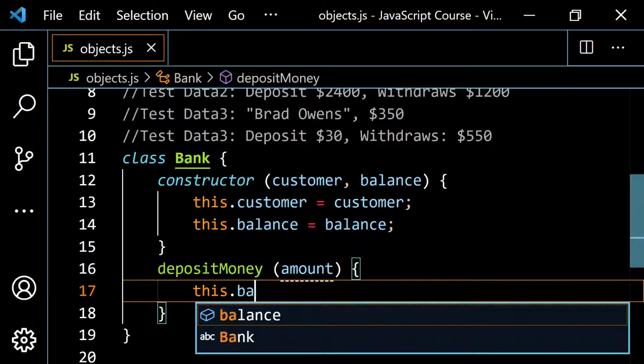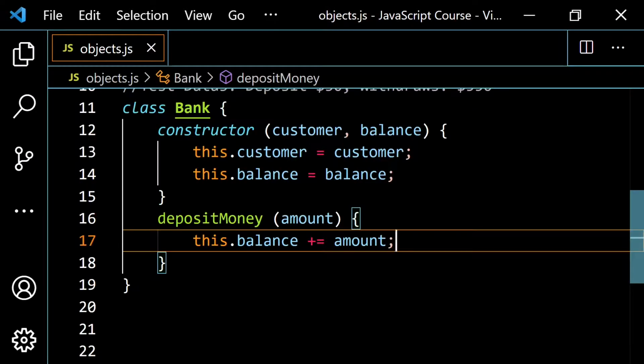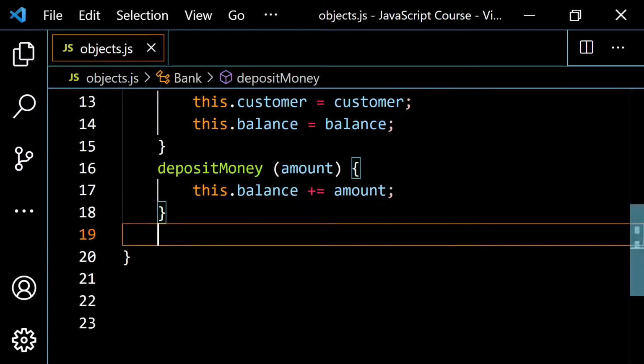I'm going to say this.balance plus equals this amount that was deposited. Okay, so basically, let's say I had $500. That was my starting balance. If I deposit money with 300, I would expect 500 plus 300 to give me a new balance of 800.